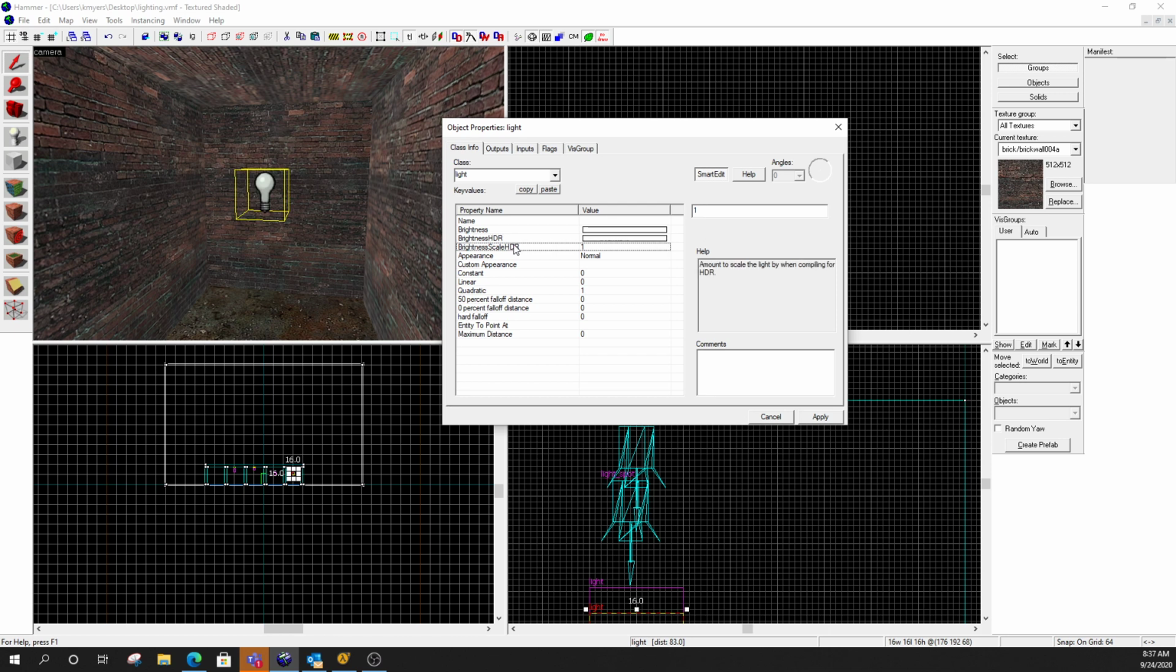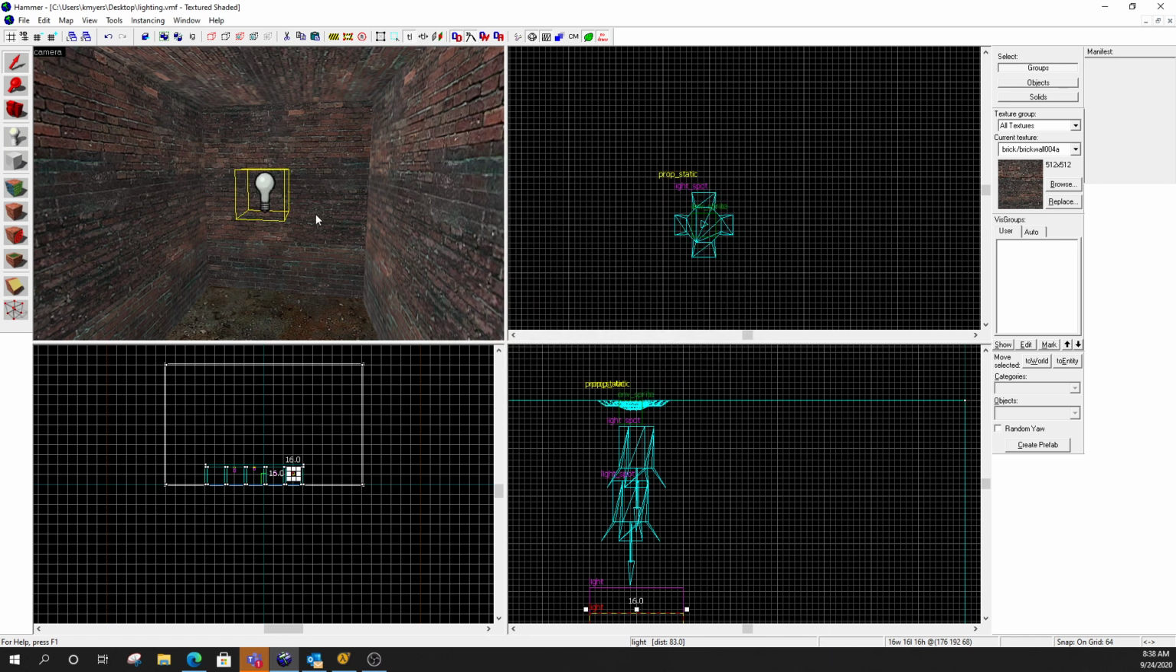The HDR scale is if we need to dial this light back. If it's too bright when HDR is enabled, again, we can roll this number back and turn the light down a little bit. But most of the time you don't need to do anything. The regular brightness and color values will work. So we're going to click apply on that light. That's your basic everyday point light, probably the most common light you're going to have on your map.